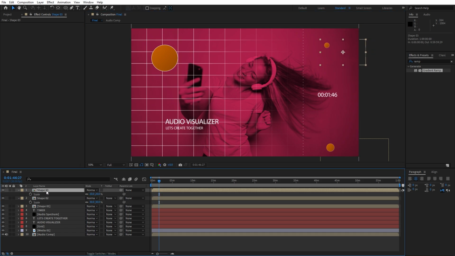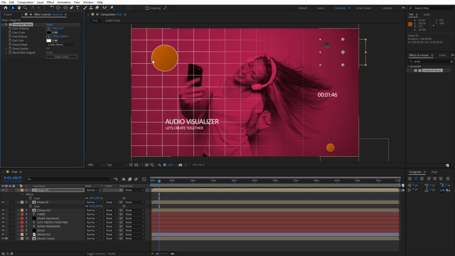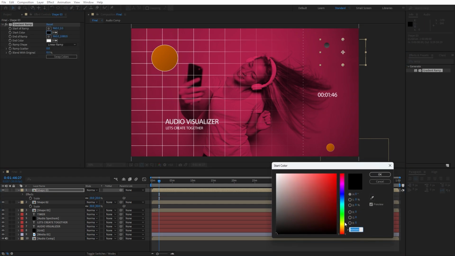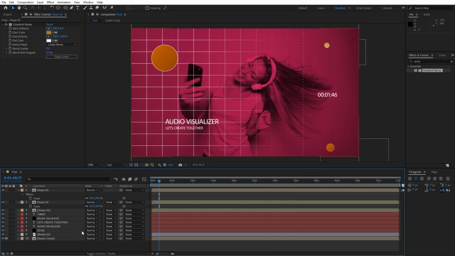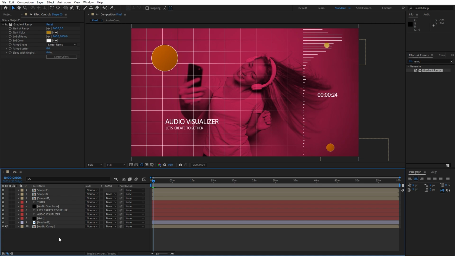You can also go inside those compositions, change colors or add Ramp again, and just play around with your own colors. Now when we hit 0, this is looking great.